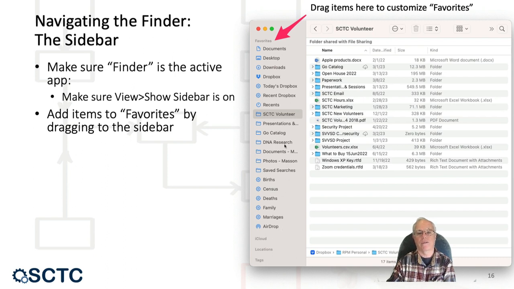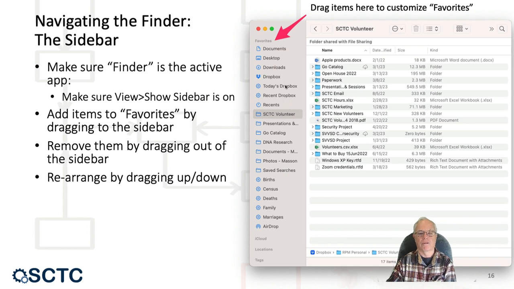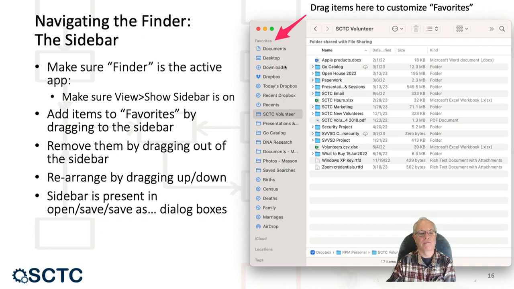And you can see I have a lot of them. And I do that because let's say the SCTC volunteer folder, I access it very frequently. So I have it over here in the sidebar. And it should be noted, you can also remove these by dragging them out of the sidebar. We're going to demo that in a second. You can rearrange them by dragging them up and down.